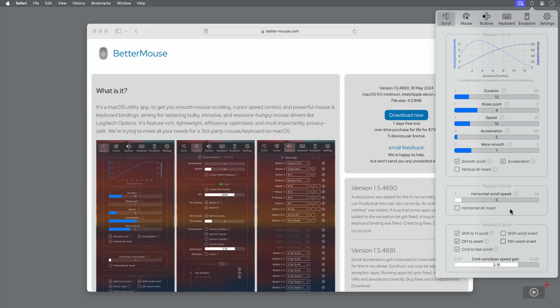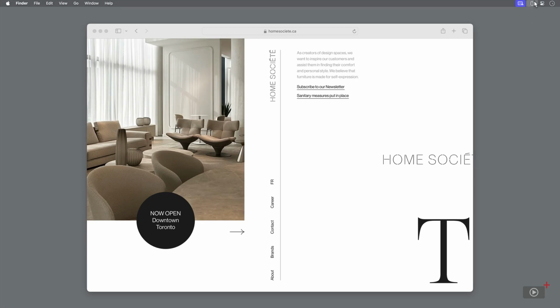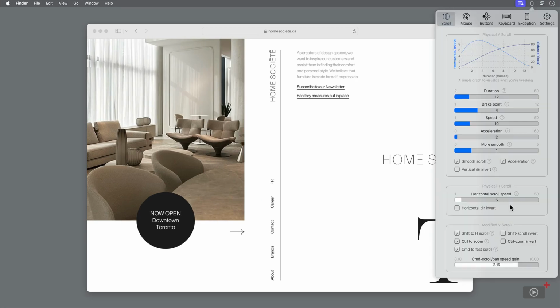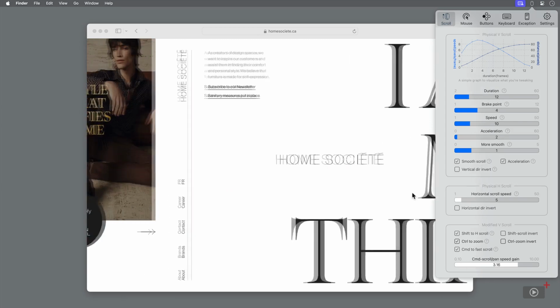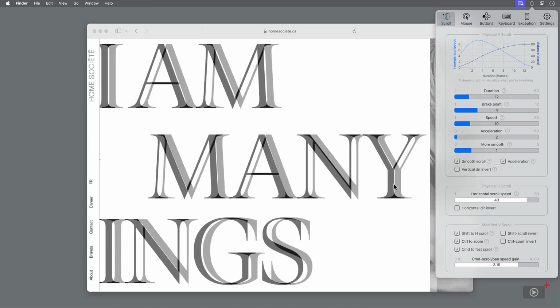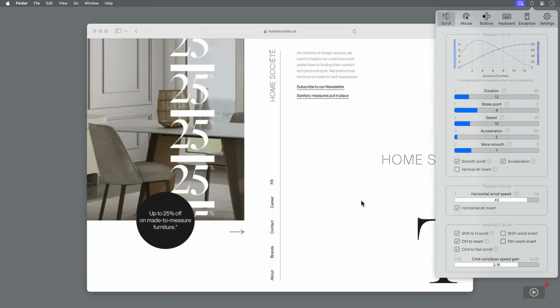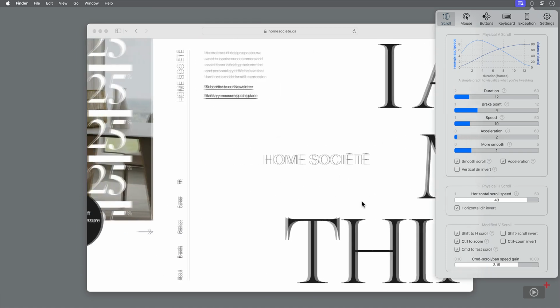There's a setting here for horizontal scrolling speed, and in the first place, I have to say it was a little difficult to find websites that scroll horizontally. Secondly, it seems that a lot of web pages allow vertical scroll to act as a horizontal scroll. You can change the scrolling speed here, and invert it as well.